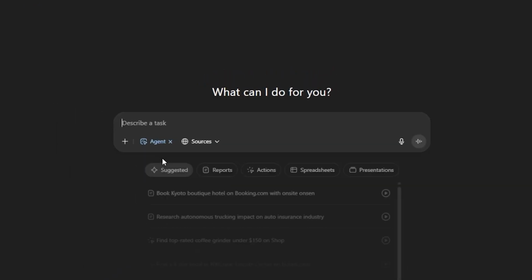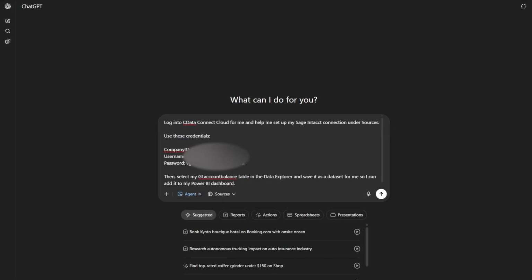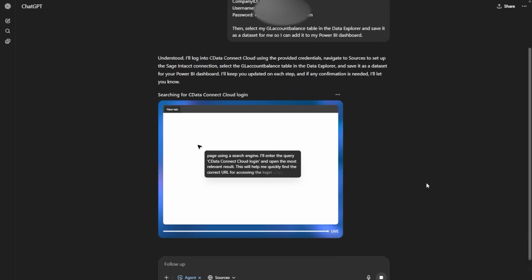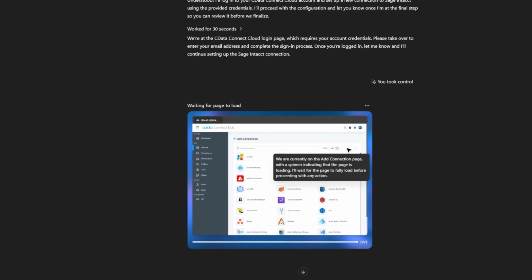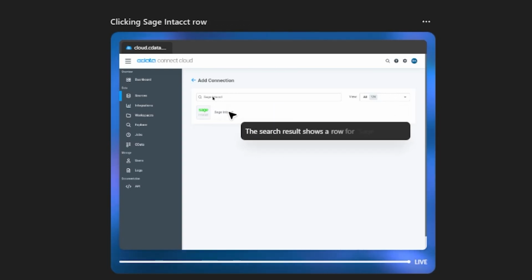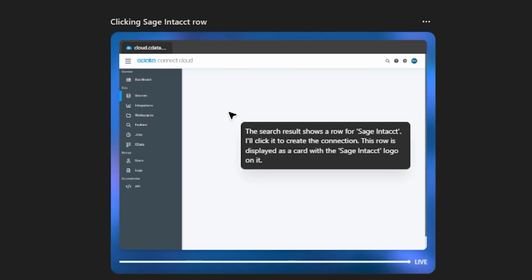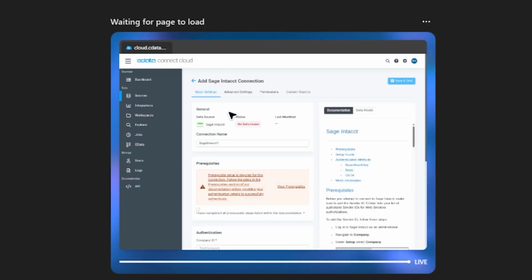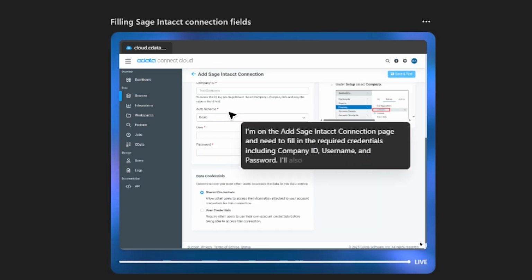ChatGPT's new agent mode makes it easy to set up and configure CData Connect Cloud just by asking ChatGPT to do it. So in this example, we're asking ChatGPT to log in and set up a Sage Intacct connection for me with my credentials. I gave it my company ID, username, and password, and ChatGPT went ahead, went into Connect Cloud, found the Sage Intacct connector, and added the credentials in the right place, asking me to save and test when it was ready.